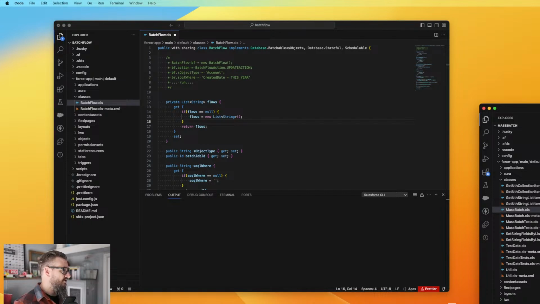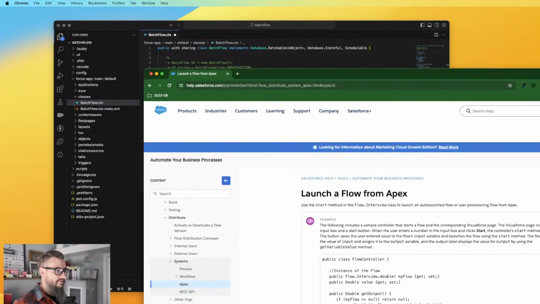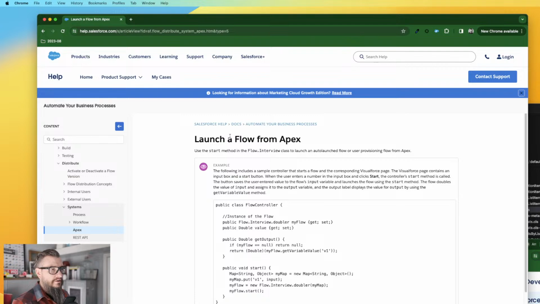Let's provide a way to store the parameters of flows. So if we go look at how you call Apex or call flow from Apex, it looks like this. Talk this through a little bit. Launch a flow from Apex.